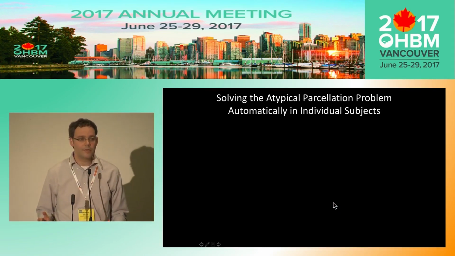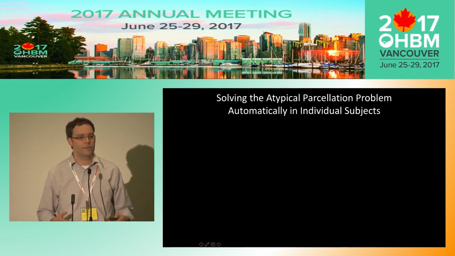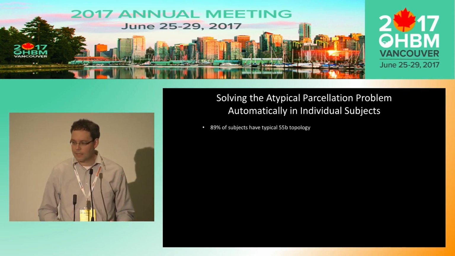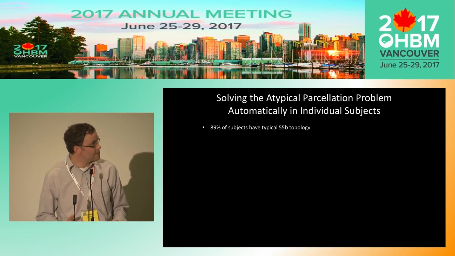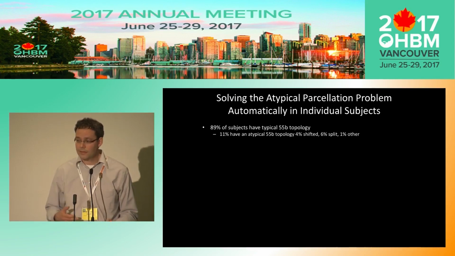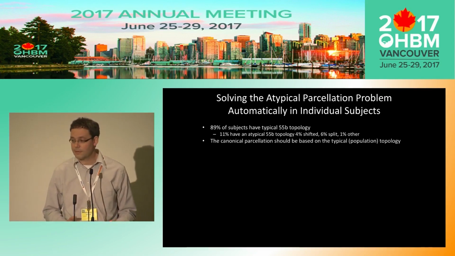So what do we do about this? If we take our individual and register it, even with really accurate areal feature-based registration to a group average, we're still not going to handle these mismatches. So we need to have a way of getting a match between them. Now, 89% of the subjects have the typical topology, but that means 11% aren't going to match for this cortical area. It turns out 4% have the shifted version I showed you, 6% the split version.